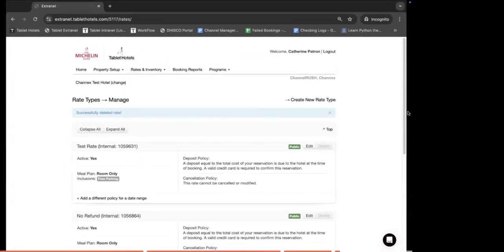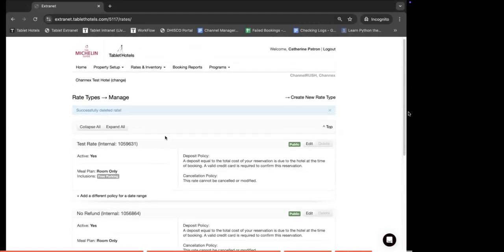The last thing to mention is that if you are using Synexus and you want to set up a new rate for Tablet and manage it in Synexus, then you will need to set it up in Synexus first, assign it to Tablet Hotels there, and then ask Synexus to add a channel code for the new Tablet rate code. Synexus will then send that code out to our system. We will create a new rate type on this page and map the code to that new rate type.